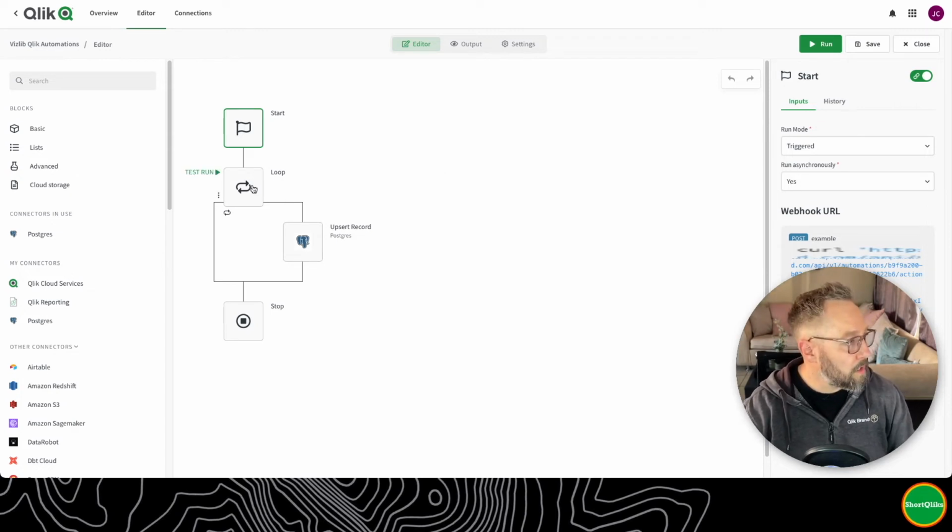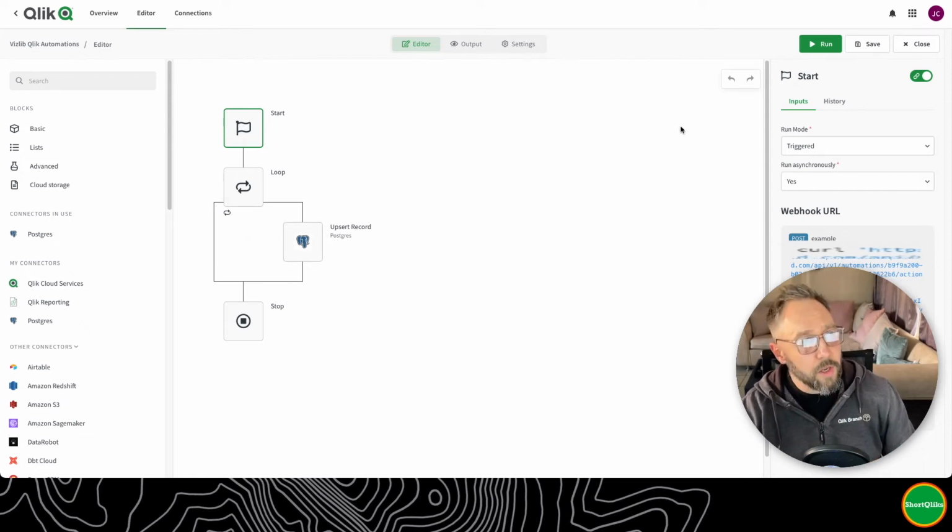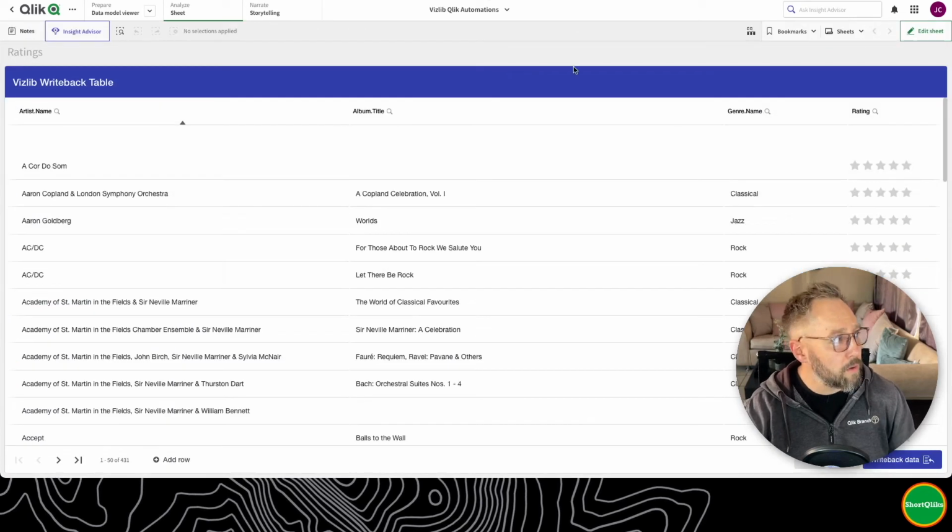But what we're using is a loop. That's from the basic side. Then I've also gone and set up a Postgres connection to my Postgres database that I have, and I've picked the upsert option.